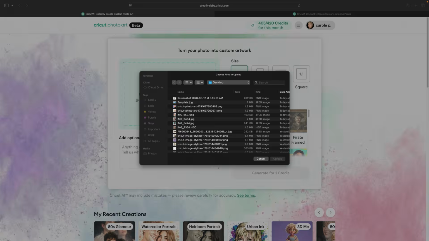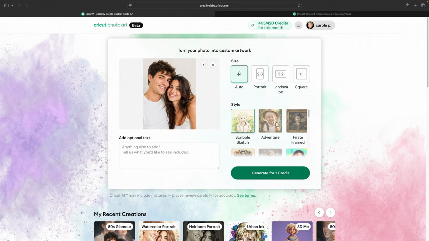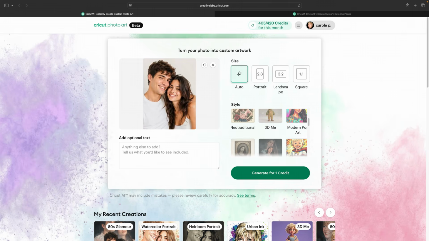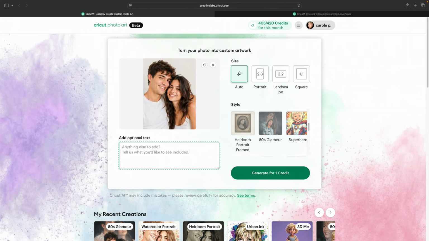Let's try a different image. This is just a generic image that I asked for in AI. So let's go ahead and find something. Let's try 80s glamour. Oh, but you know what? I also want to add some text. You don't have to. You can just go ahead and select a style. But I'm going to ask to make the image light and romantic. Let's generate for 1 more credit.